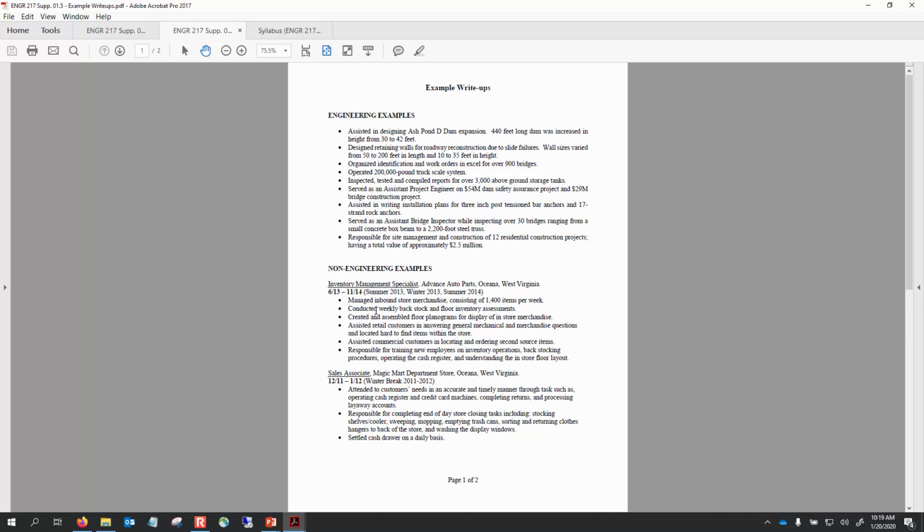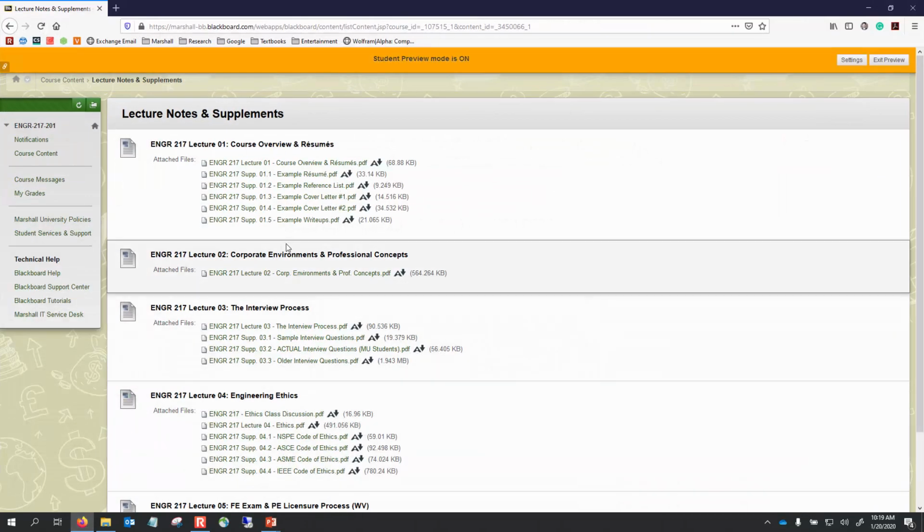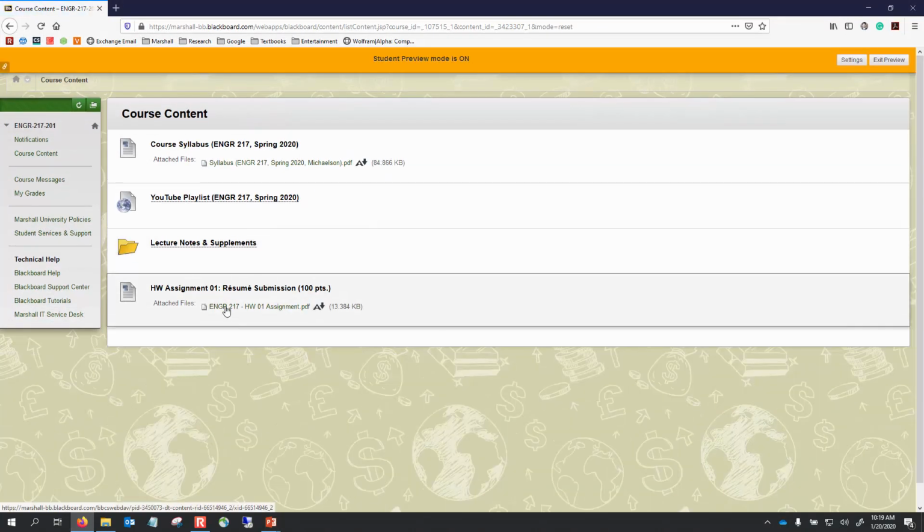So I want you to use these as an example for formatting your resume. I think you should review these, as well as the other documents, but particularly 1 and 5 I think are going to be the most help for your first homework assignment. Now speaking of, like I said, you do have a homework assignment, but it's not due this week, it's due the following week. If I go back to course content, that's homework assignment 1.